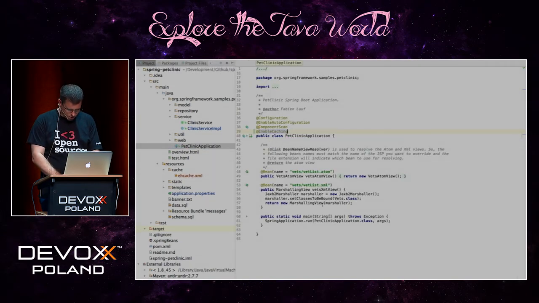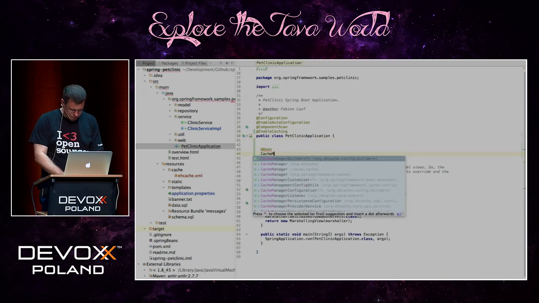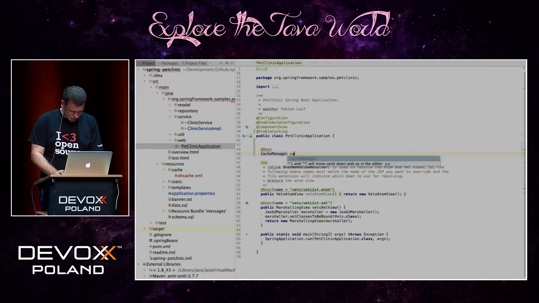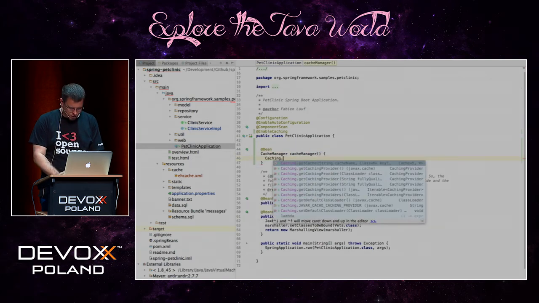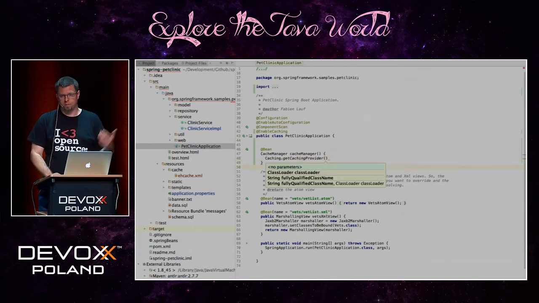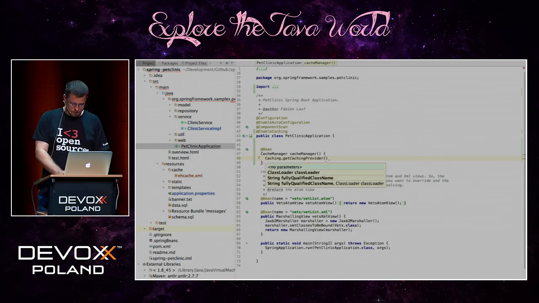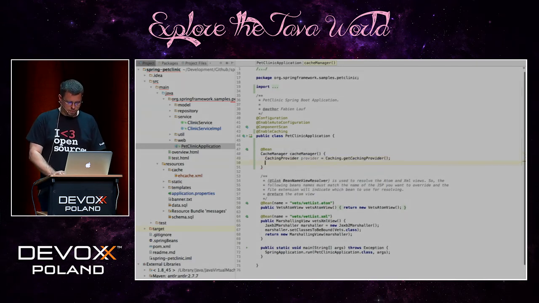Let me quickly show you what that looks like. So again, I'm adding a bean. My bean is a cache manager, but I want the Spring Framework one. And what I do here is I do caching, which is the JSR 107 thing. I do the get caching provider, which uses the JDK service loader to load the default JSR 107 implementation that's found on the class path. If there are multiple, I can pick the one I want with the fully qualified class name. I can even pass it a class loader if I have specific requirements, such as an OSGI runtime. But otherwise, that gives me the provider.